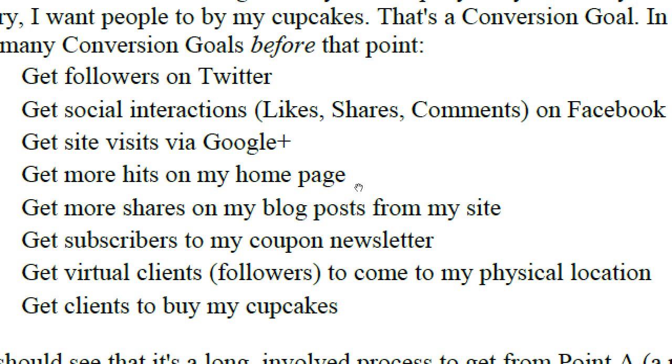MailChimp was like a newsletter subscription service or something? It will create a subscription service for you, yes. So MailChimp and Constant Contact. Again, you don't have to do all of these, but the more of these that you do, the better.